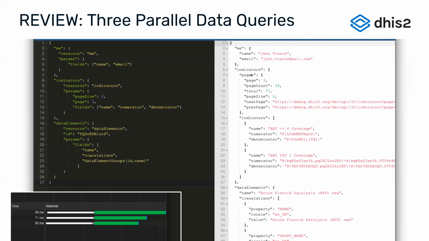Indicators list also has some pagination information. So it tells you that you're on page 3, that there's a total of 39 pages. Total number of indicators is 77, and that our page size is 2. You can use that then to request the next or previous pages later on.